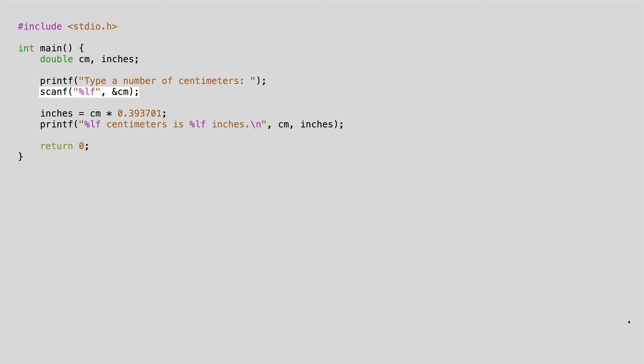Since the string contains one format specifier, LF, we must provide one further parameter after the string. This is very similar to printf. The number of parameters after the string must be equal to the number of format specifiers in the string. But notice the ampersand symbol before the variable cm? Why is this here? We didn't use this symbol at all when using printf, but it's very important.